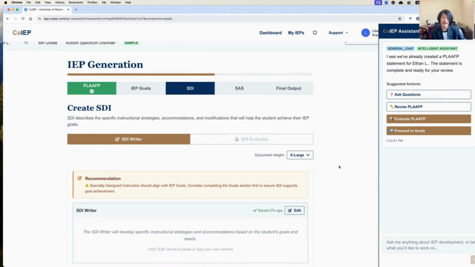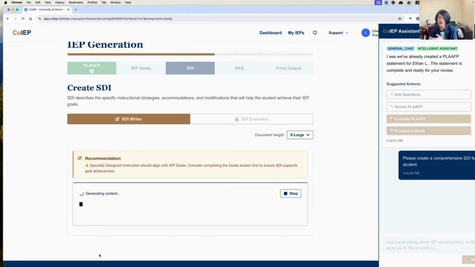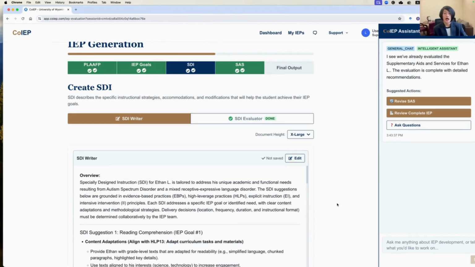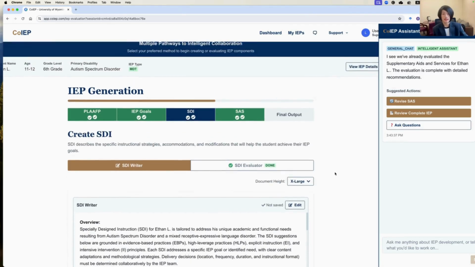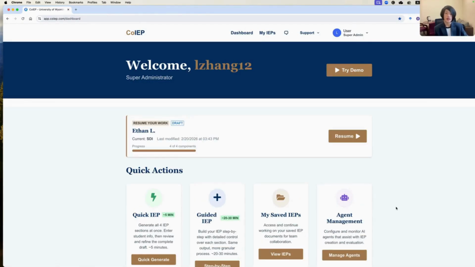So you can create SDI without IEP goals, but again, we recommend working from PLAP statement, IEP goals, and SDI suggestion. After you have finished creating the documentation, you can go back to the dashboard. You can review the document. You can share this document with IEP team members, including family members. You can also monitor student learning growth. We are still building this progress monitoring function, but it will be ready by the end of March.